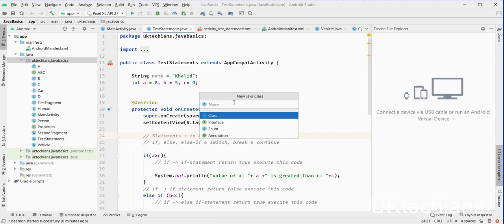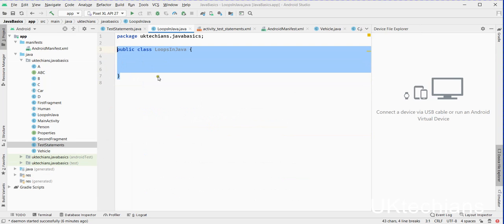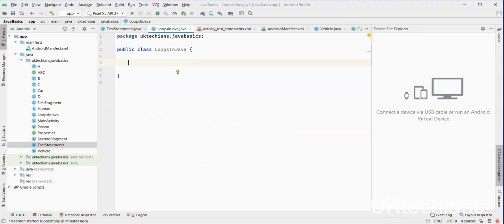Today's topic is loops. What are loops in Java? So let me create a class of loops in Java. I created this activity, I will perform loops here and will call this class in test statements. So let's begin. What are loops?